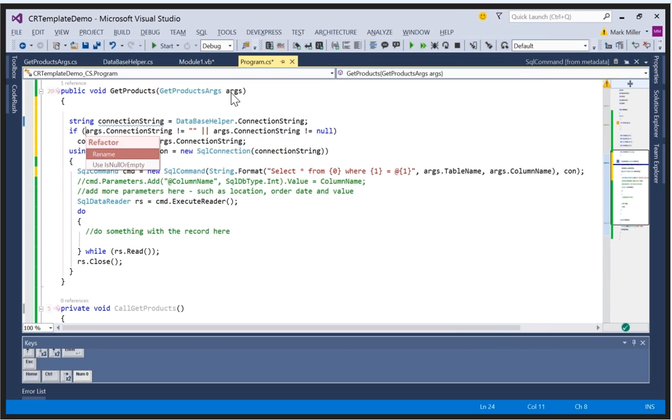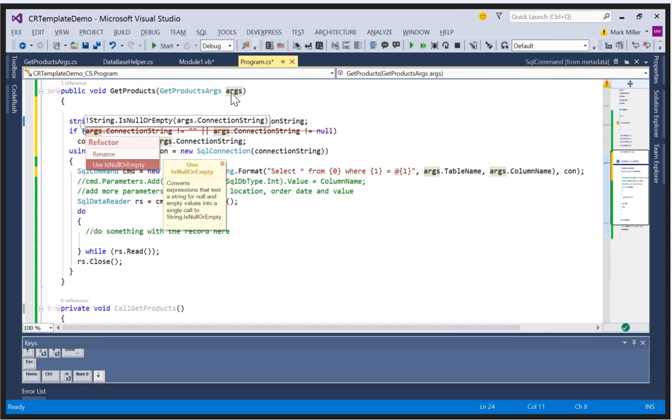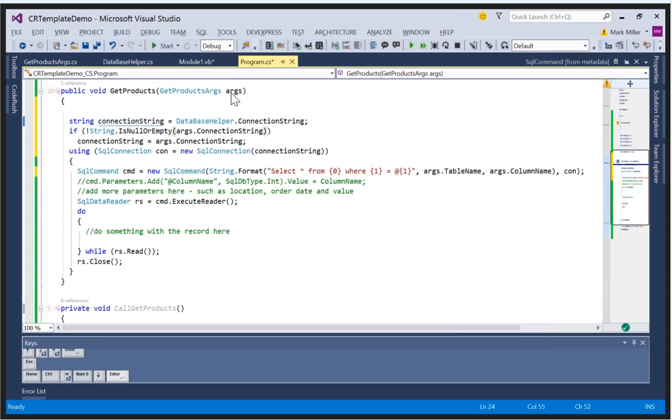Okay? I should be able to consolidate both of these, use this null or empty. Let's do that. So if it's not null or empty, then we assign and use it here. So now we have a third parameter here that we're using inside of getProducts.